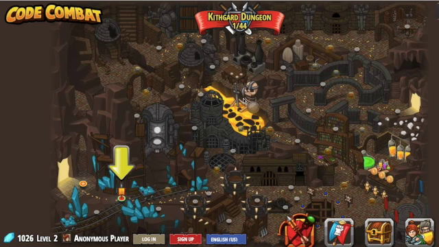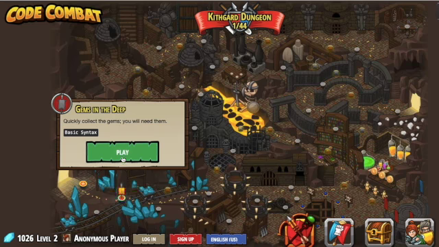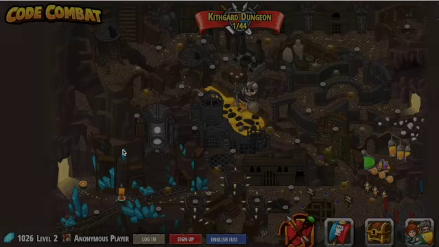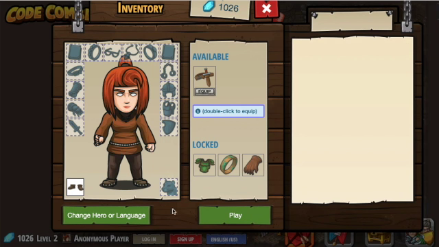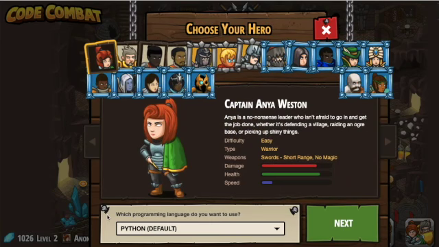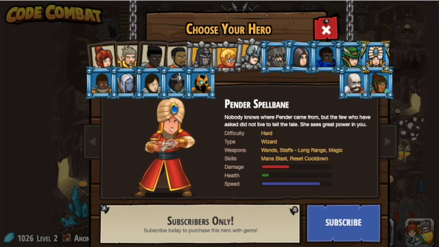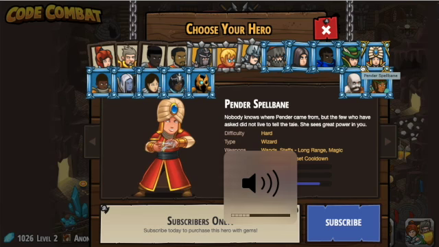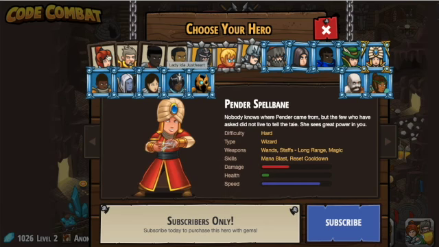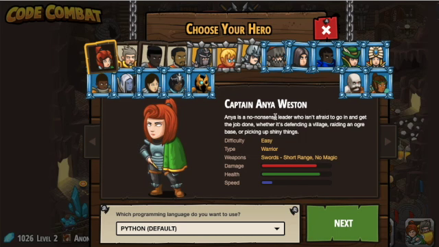Okay, there's some music. Can you hear me talking over the music? Okay, I'm going to click where it's telling me to click. I'm going to press play. For the win! Oh, change hero right here. They only have these four characters to choose from. The other ones you have to pay for or sign up or subscribe. So they have some cool characters if you want to subscribe, but you don't have to.